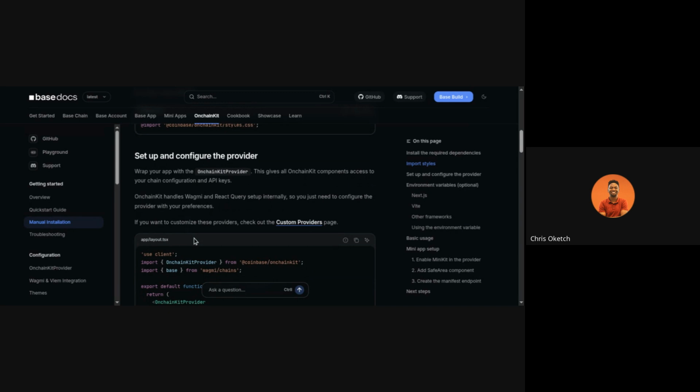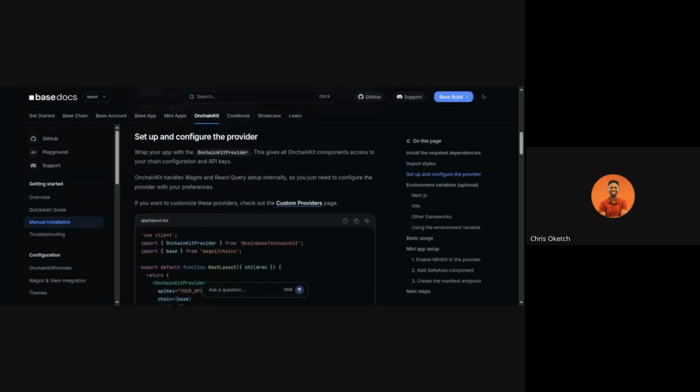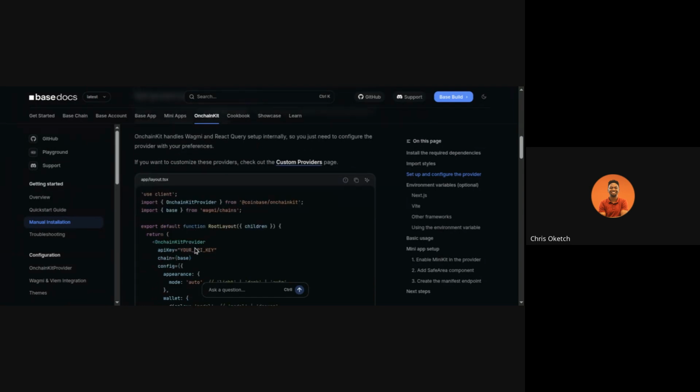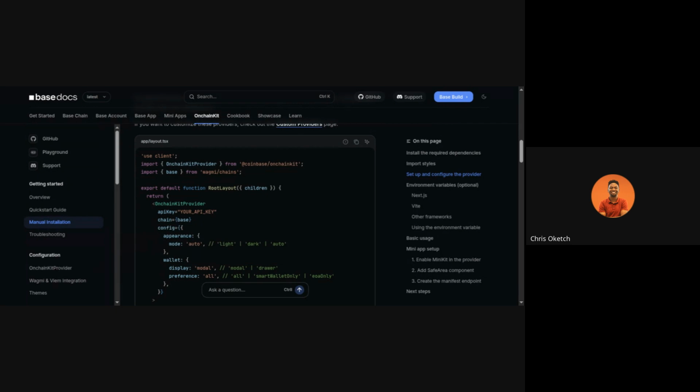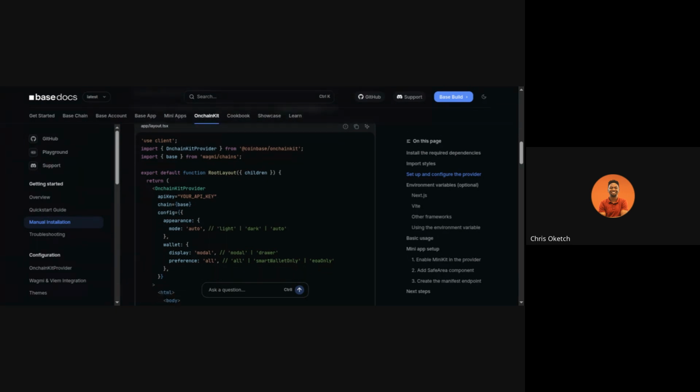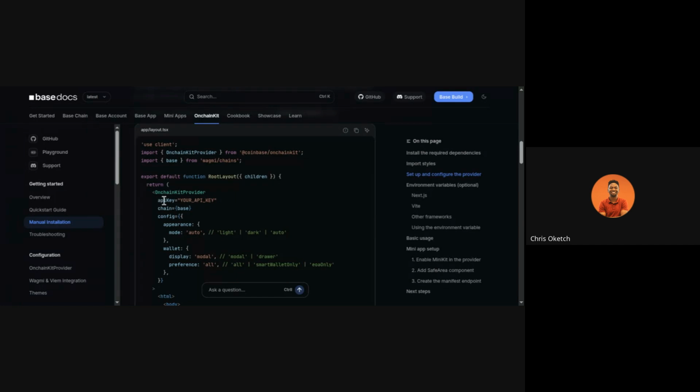Another key bit of OnchainKit, without which the setup won't work: on your layout file, you have to wrap your children, or rather the whole body of your application, using the OnchainKitProvider. So you'd be importing the OnchainKitProvider, and you'd be importing base from wagmi/chains, and if you're using viem, you'd be importing base from viem/chains.